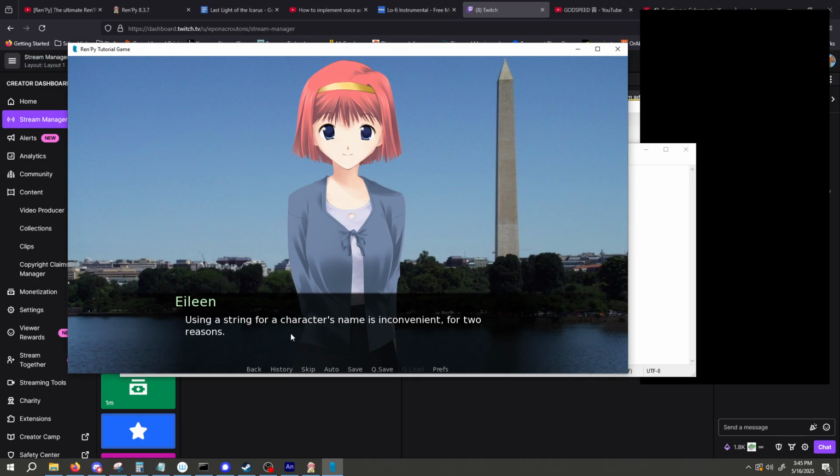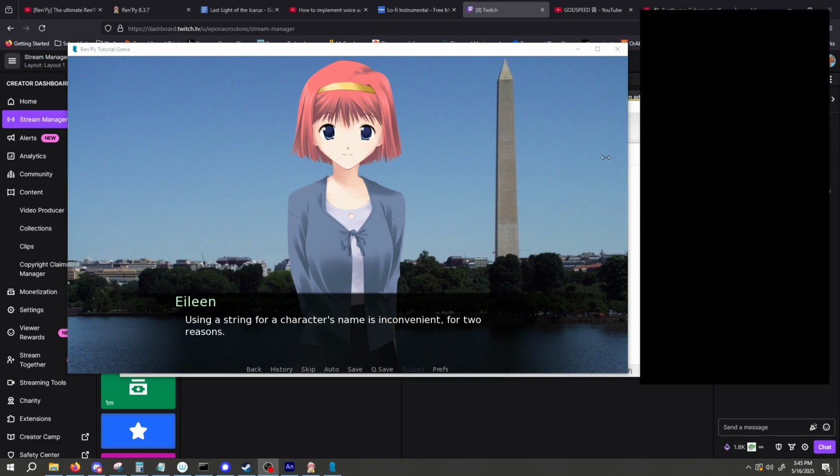Using a string for a character's name is inconvenient for 2 reasons. Sorry, I missed the beginning. Oh, no, you didn't miss anything. The first part of the tutorial was just showing how this program worked in general, like these buttons down here. First is that it's a bit verbose. While typing Lucy isn't so bad, imagine if you had to type Eileen Richardson thousands of times. Second is that it doesn't leave any place to put styling, which can change the look of a character.